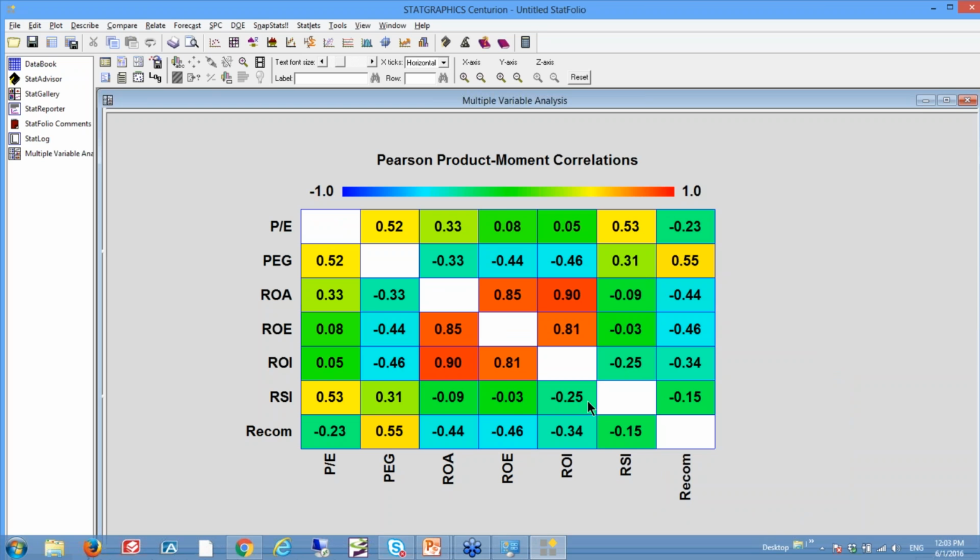Okay, I don't know if you've seen the correlation plot. This was also new in version 17 though. What it's done is taken my 7 metrics and color-coded cells in the matrix according to the strength of the correlation between those metrics. So where you see these reds and oranges, that's ROA, ROE, ROI. They're all highly correlated with each other. There's some fairly strong negative correlations as well.